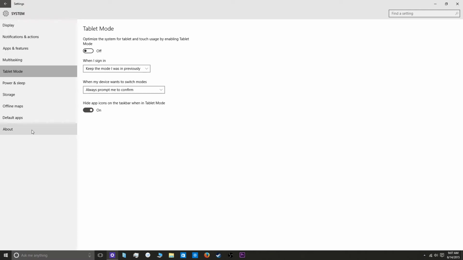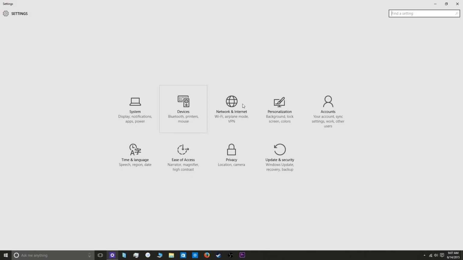Besides that, we've got all these settings down here, the about screen, the offline maps. Don't know why I have that here, but that's all that.